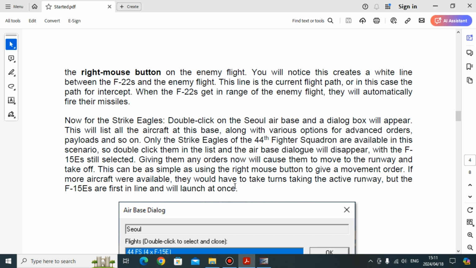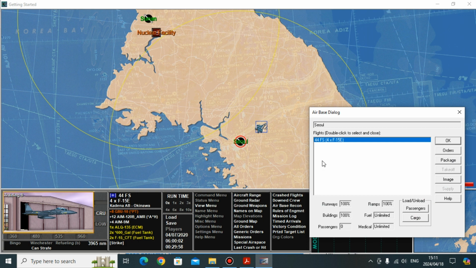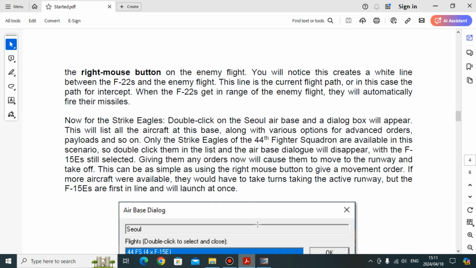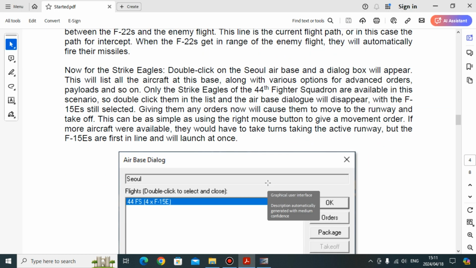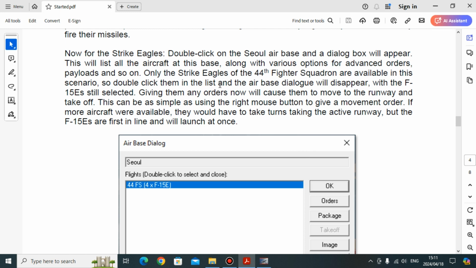Now for the F-15E Strike Eagles. Double click on Seoul Air Base, and a dialog box will appear. There we go. Okay, so let's just read about that. This will list all the aircraft in the base, along with various options for advance orders, payloads, and so on. Only Strike Eagles of the 44th Fighter Squadron will be available in this scenario. So double click on them in the list, and the airbase dialog will disappear with F-15E selected.